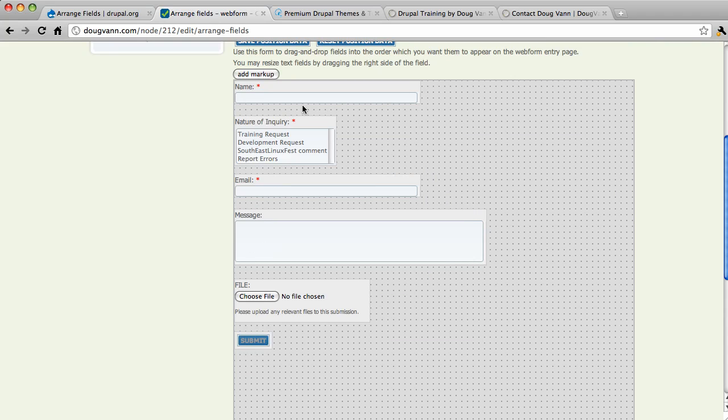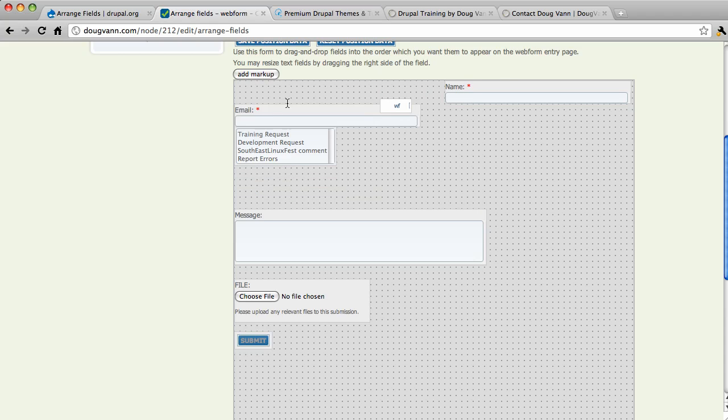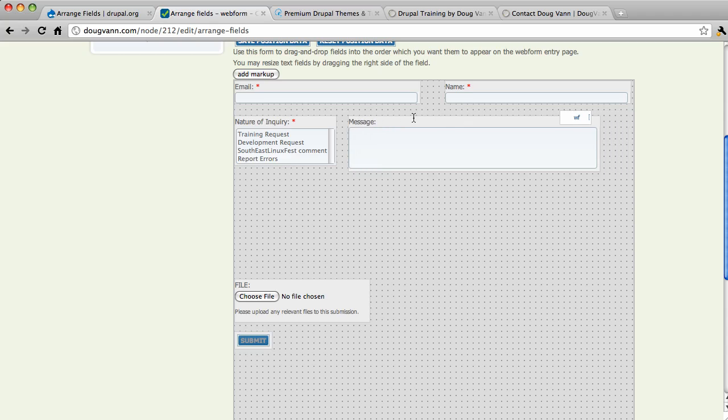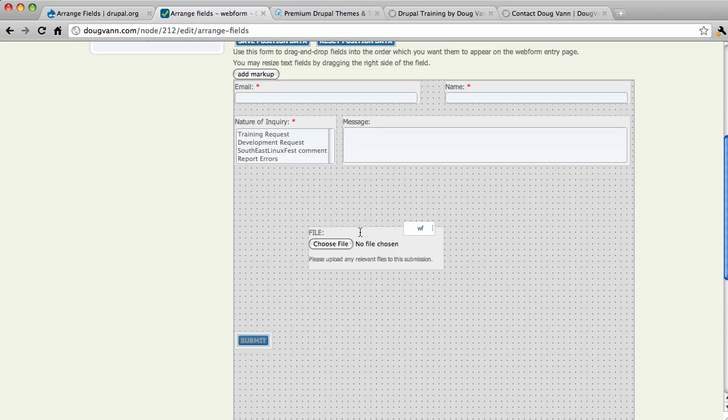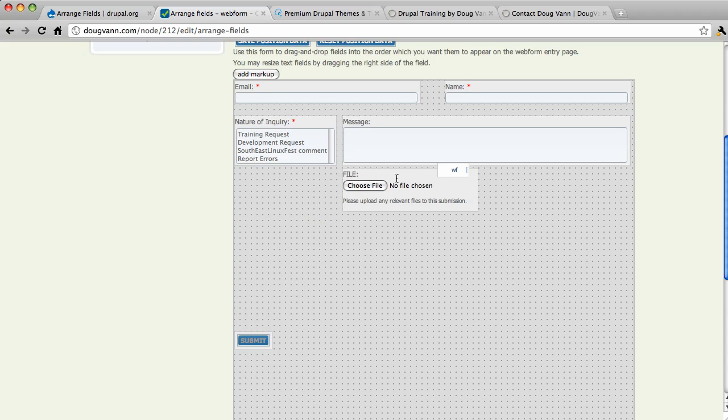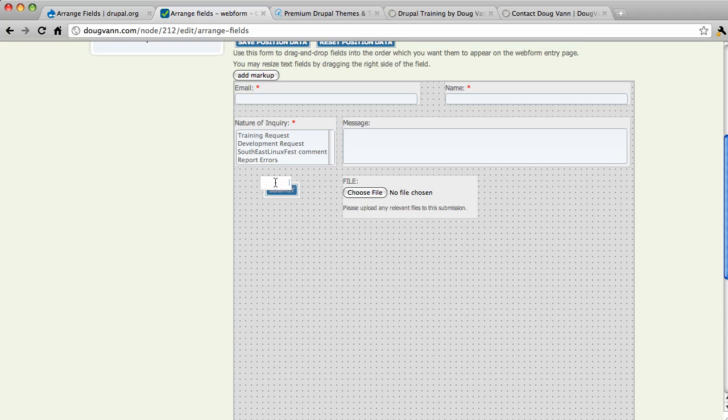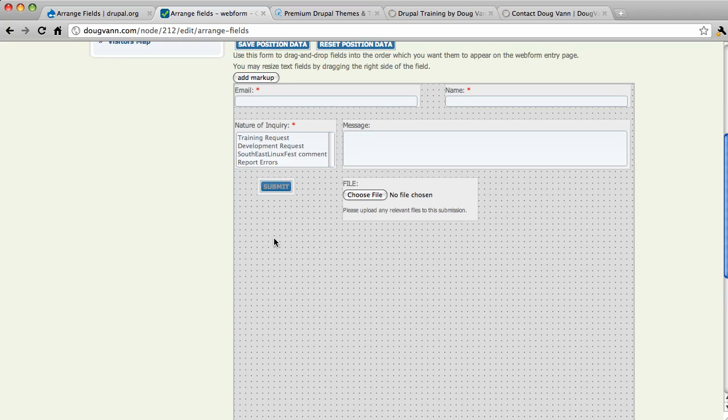Let's get to it. Let's put name off to the right there. Let's put email to the left of that. Let's put the message over here. And let's give it some more room to breathe over here, a little wider, maybe a little shorter, a little like that. We'll bring the file over here to kind of create a justification there, and then bring the submit button maybe up here. And how about a little note to our users?